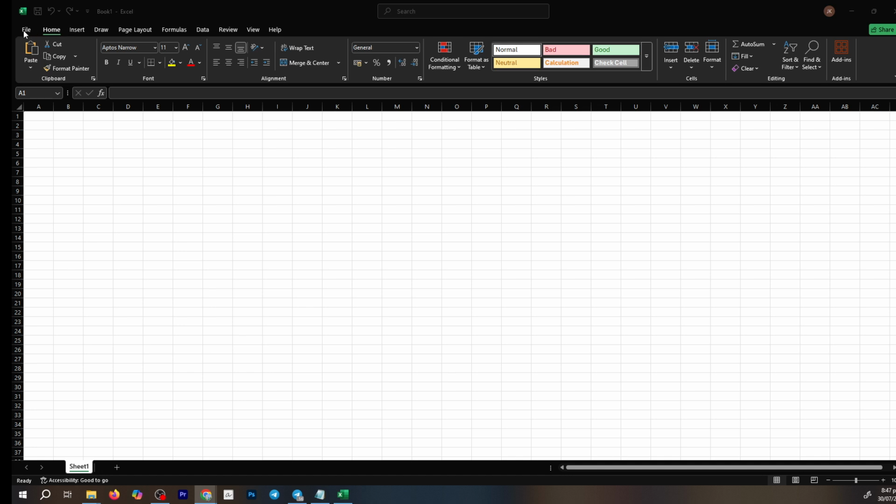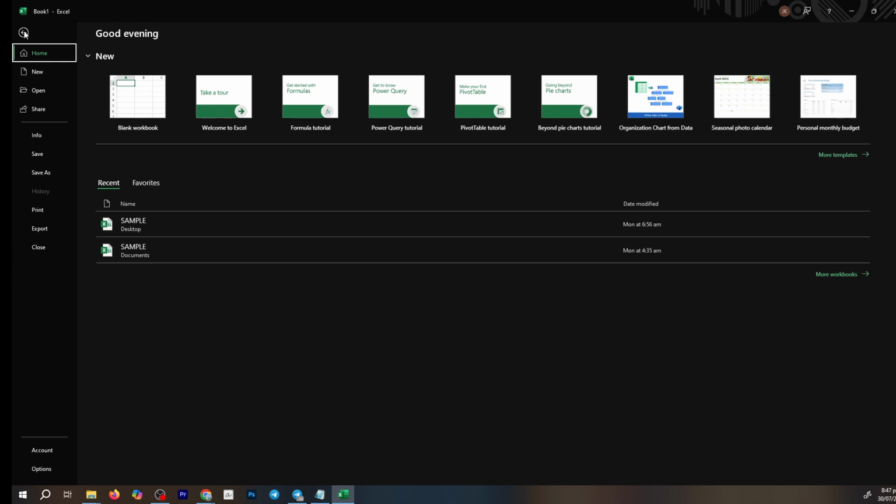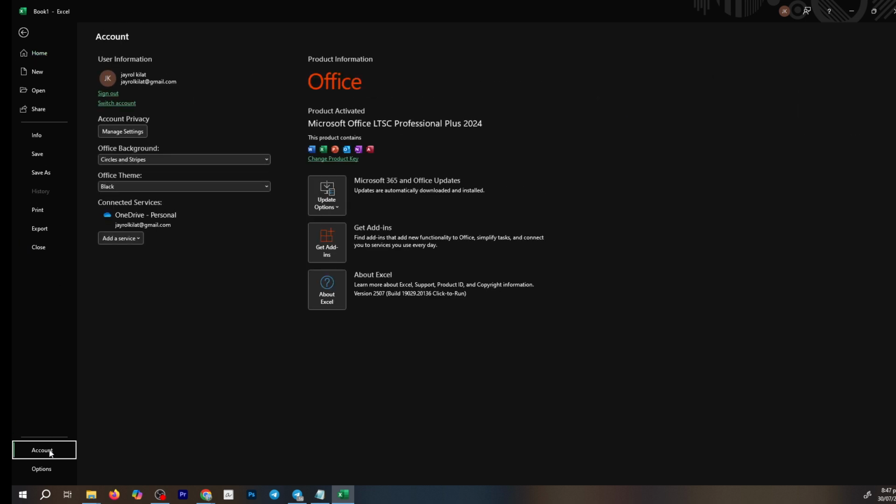This will open a drop-down menu that provides you with a variety of options. Now you need to direct your attention to the bottom left area of the menu. Here, you will find an option labeled Account. Select Account, and this will take you to a page providing detailed product information.